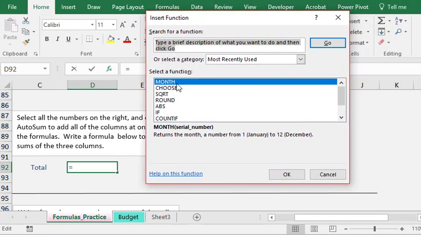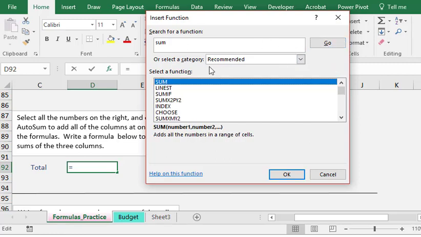And since the word sum isn't right in this list, I'm going to look for it right up here. I'm just going to type in the word sum and click go. And now sum is at the top of the list. If you have questions about a formula, you can click right here, help on this function.